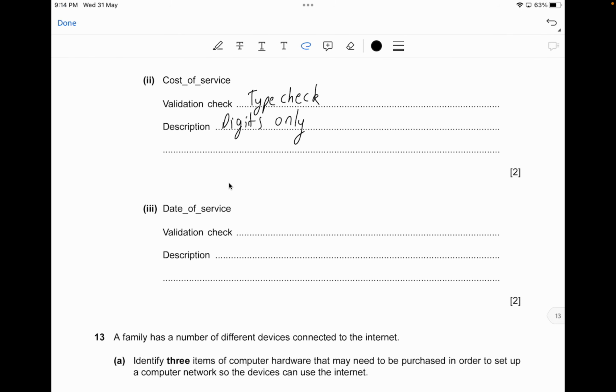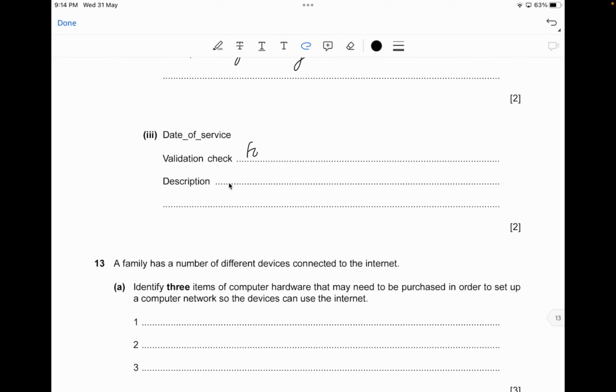And date of service. Date of service is more of a format check that you're going to be using. These are some of the validation techniques that you should be knowing. You can mention that to ensure that it is DDMMM/YYYY. This is the format for one of the dates that you can mention. There are different types of formats, and this would be the preferred option in this case, DDMMM/YYYY.